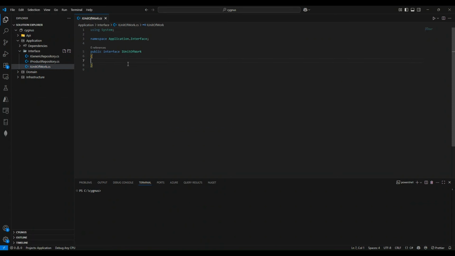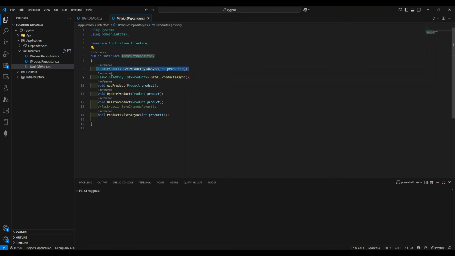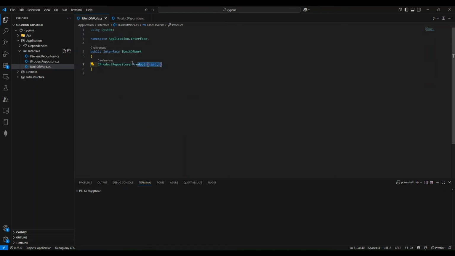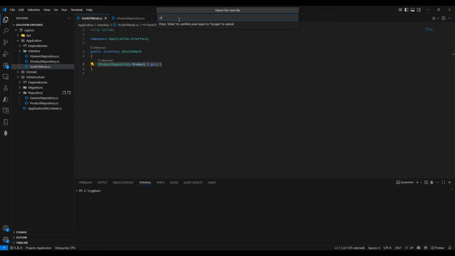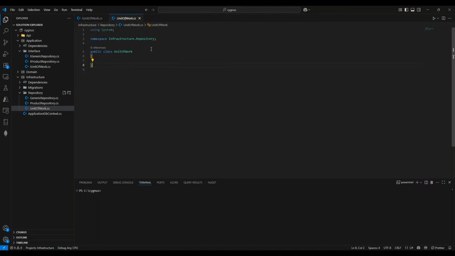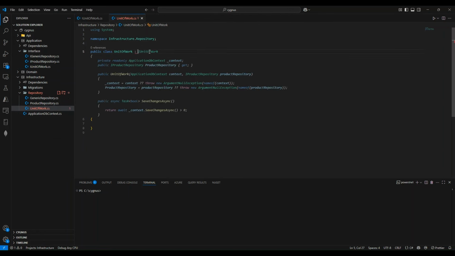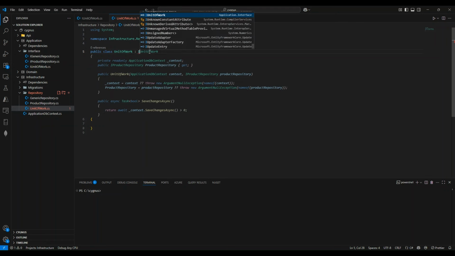Inside there we need to call our IProductRepository, make it getter only, remove the repository, then go to it so our IRepository product has all the methods. That's why I just call it in one central place. Then create a class named UnitOfWork. Inherit IUnitOfWork.